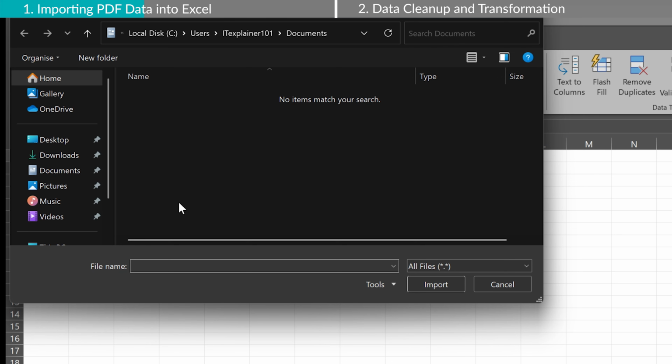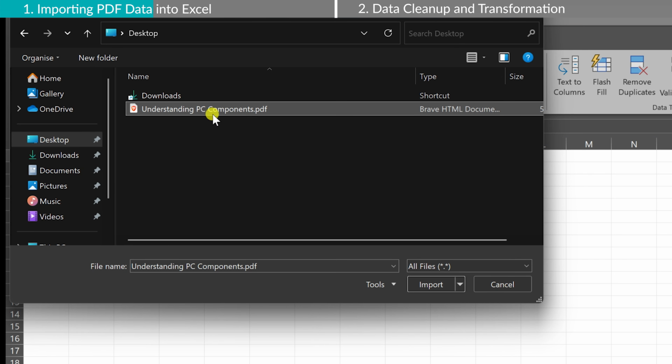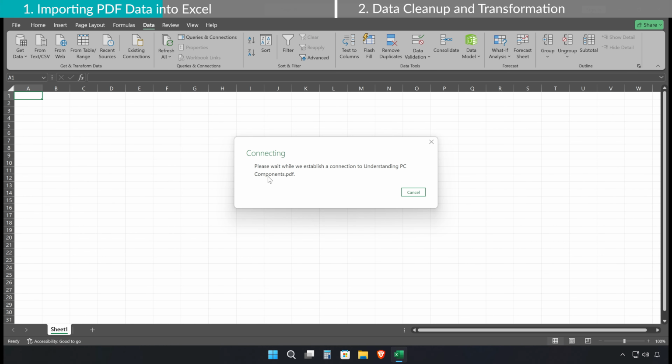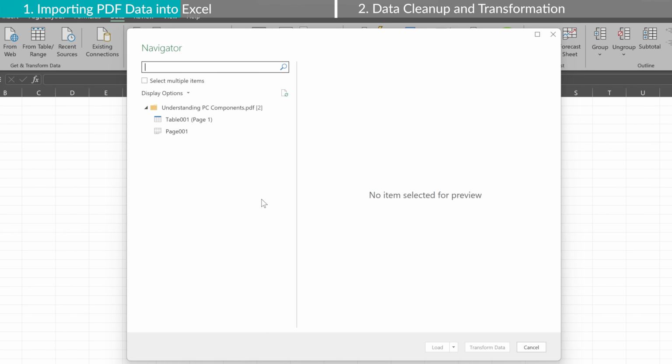Now a file selection window opens up. Navigate to where you've saved your PDF file. Select it and click to import. Give Excel a moment to analyze the file. It needs to scan through the PDF to identify any tables or data structures it can work with. Excel will now open the Navigator window to show us what it has found in our PDF.